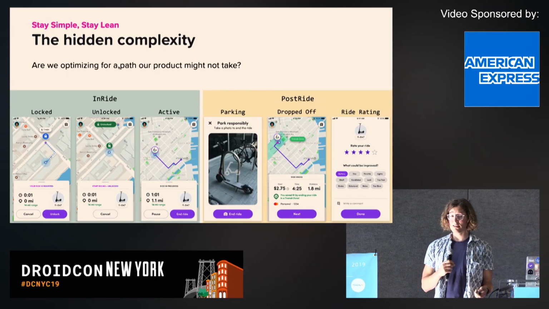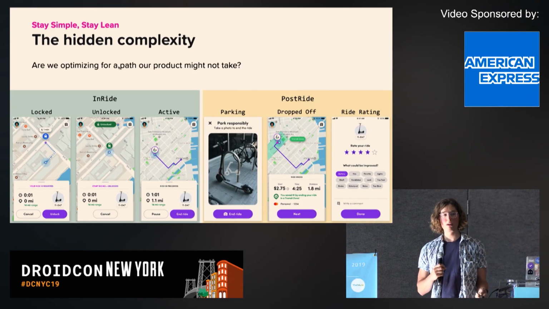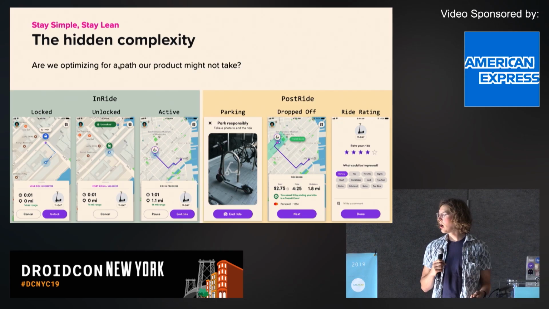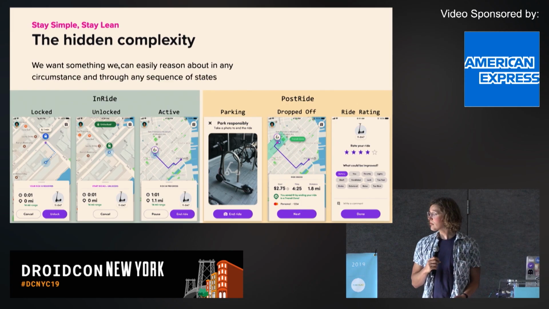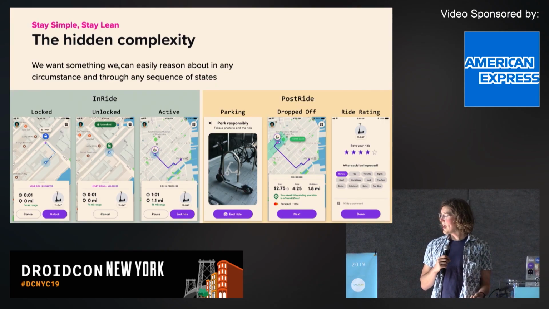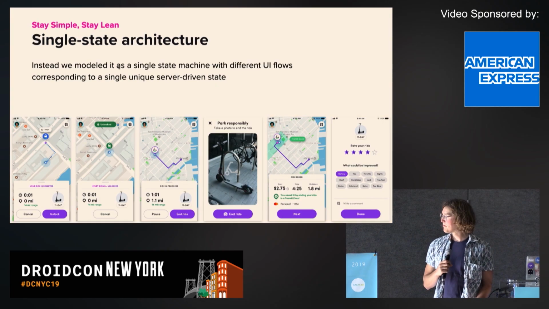Also, when we talk about the desire path, are we building this out in a way where our features, our product is not actually going to expand? Are we adding space for functionality where there really isn't any? And I don't think we're actually going to have a whole ton more in-ride states. So was this going to be as easy to reason about? We step back and we're just like, hey, maybe we can do it better.